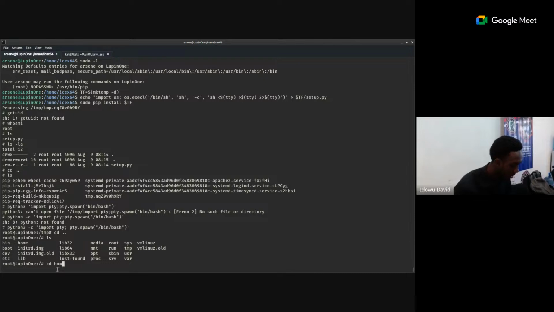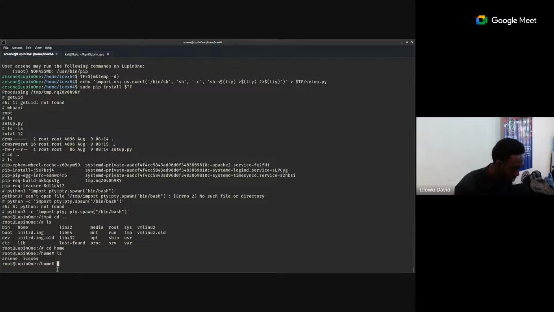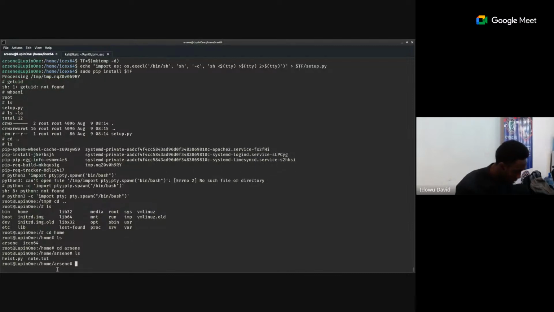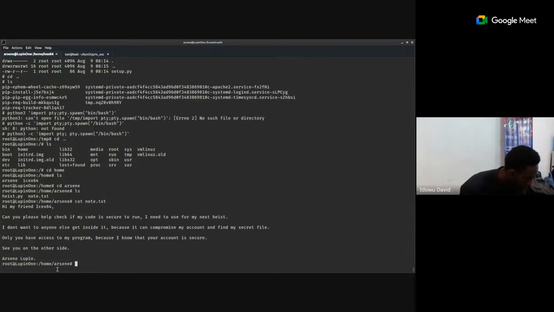So now I can properly navigate into home, ls, okay, check for whatever the case is. Interesting.